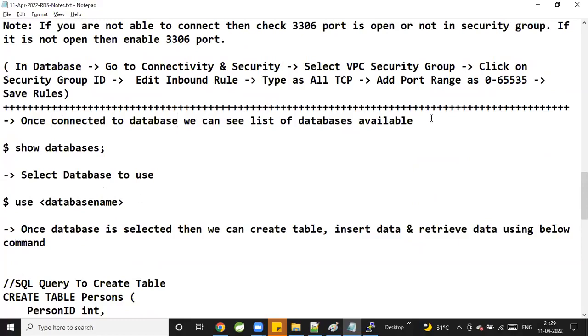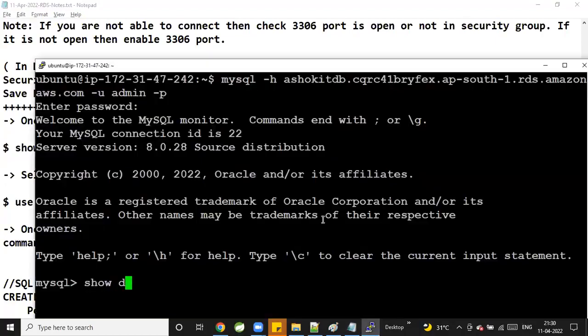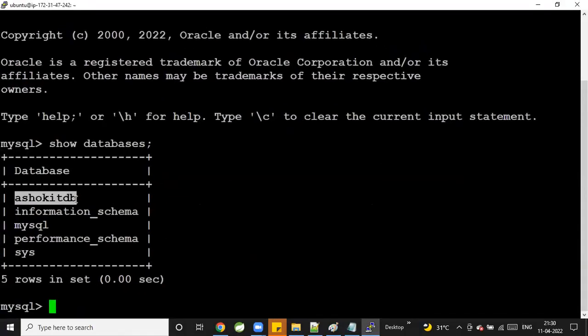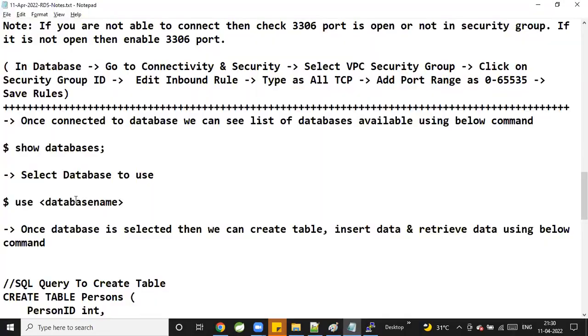Once connected to the database, we can see the list of databases available using the command show databases. Now, what database is available for us? Ashok IT is the database name we gave at the time of creation. The database name is displaying.